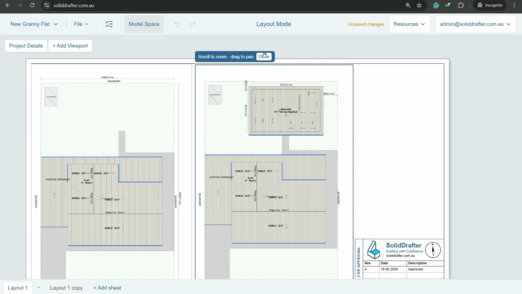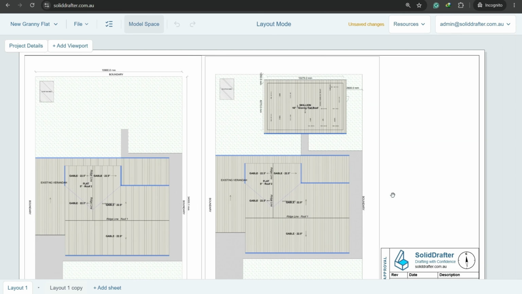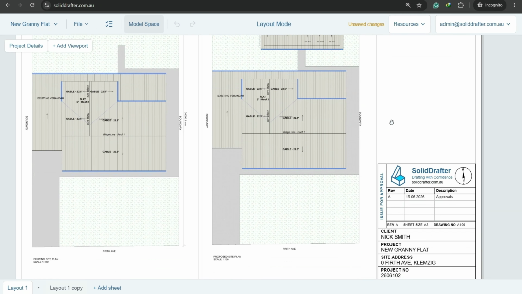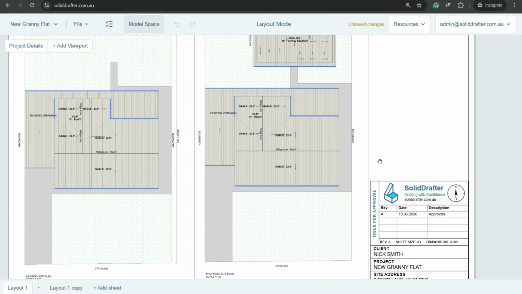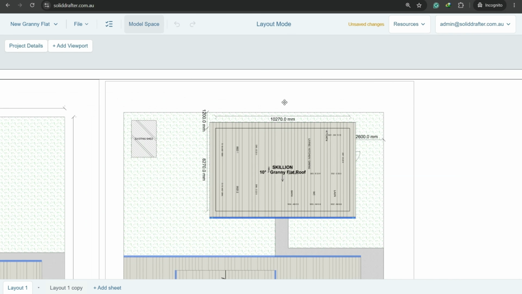If you need to update the actual plans, simply go back to Model Space, make the changes, and then return to Layout mode. To adjust the north direction, select the north arrow and drag it to the correct position. Next, we need to add a new layout for the floor plan.